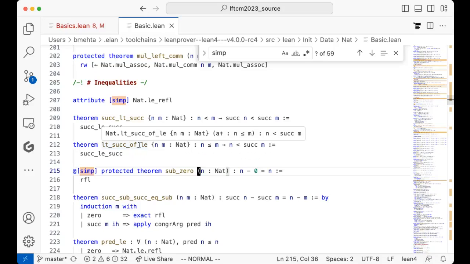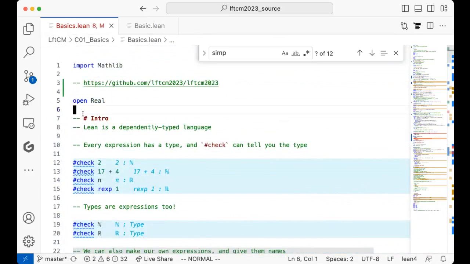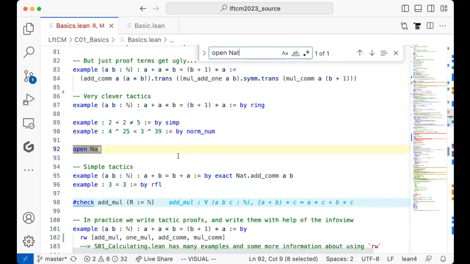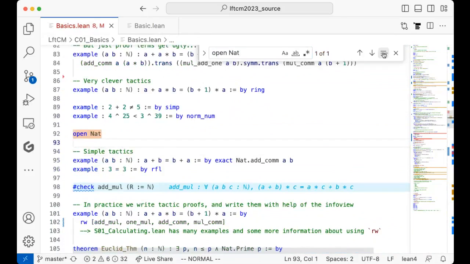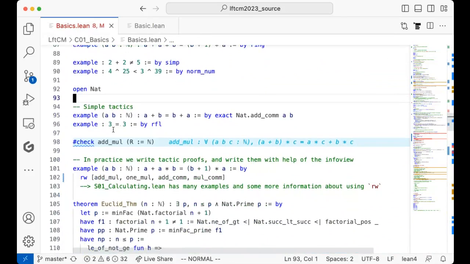But if everything I care about is using nats, I can use this thing called open, in this case open nat, which I actually have done already, back when we were talking about rewrites for the first time. Open nat tells Lean, if you can't figure out the name of something, try putting nat before it. Protected does the opposite and says, if you need to name this lemma, you must write nat dot in front of it.